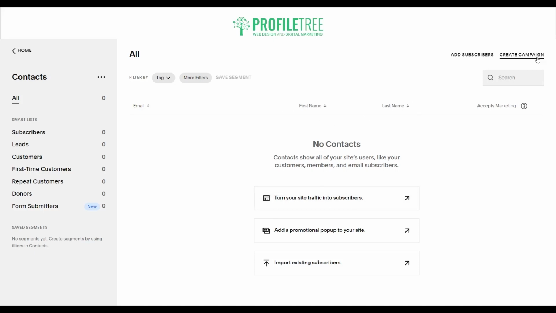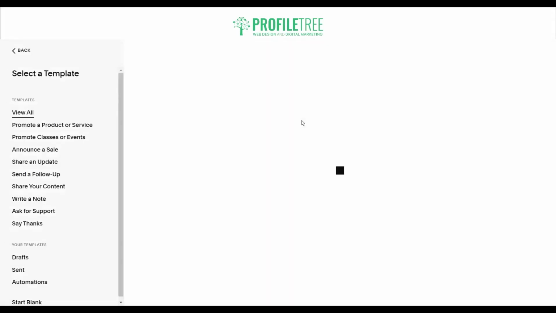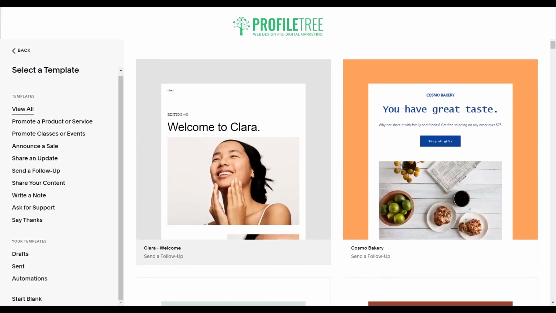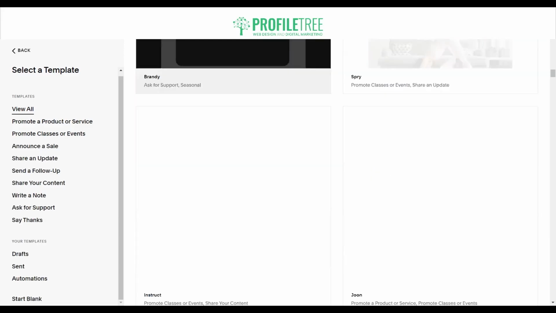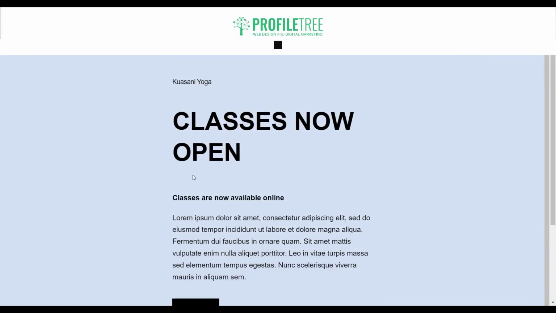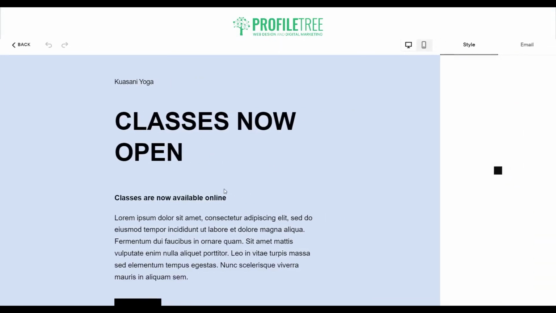You can add a simple campaign. So this is more or less just like email marketing almost. So just say that you are going to do something like this. You got a couple of different options there from templates, like promote a product or service, promote classes or events, announce a sale, share an update, send a follow-up, share your content, ask for support, and say thanks. So quite a couple of different templates that you can choose from. You can just click them up, use this template, edit that template out, go ahead and share that via email.